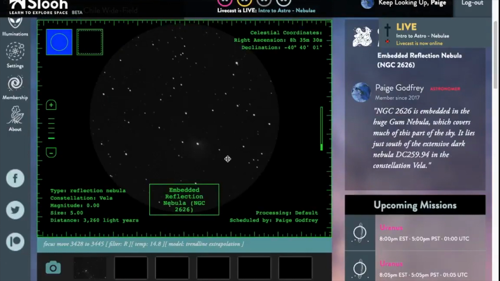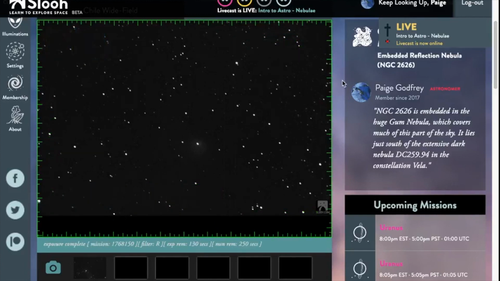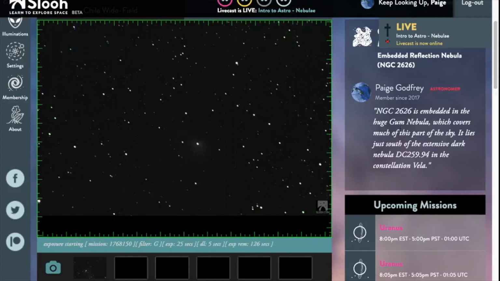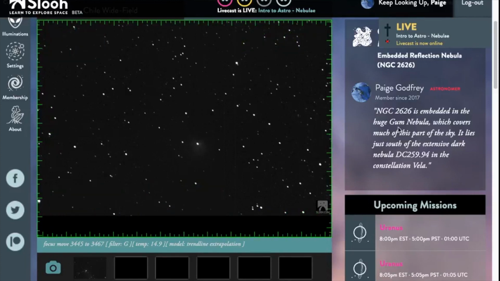So last but not least, let me just refresh. We are now on the Reflection Nebula in the constellation Vela. This is called the Embedded Reflection Nebula. I just randomly picked a couple tonight, no rhyme or reason, and the images will come in as the mission just started. This is embedded in what we call the Gum Nebula, which covers much of this part of the sky. You can see some more detail about the object I picked in the little blurb on the right-hand side. Any time there's a mission going on, there should be a little extra over here about it.